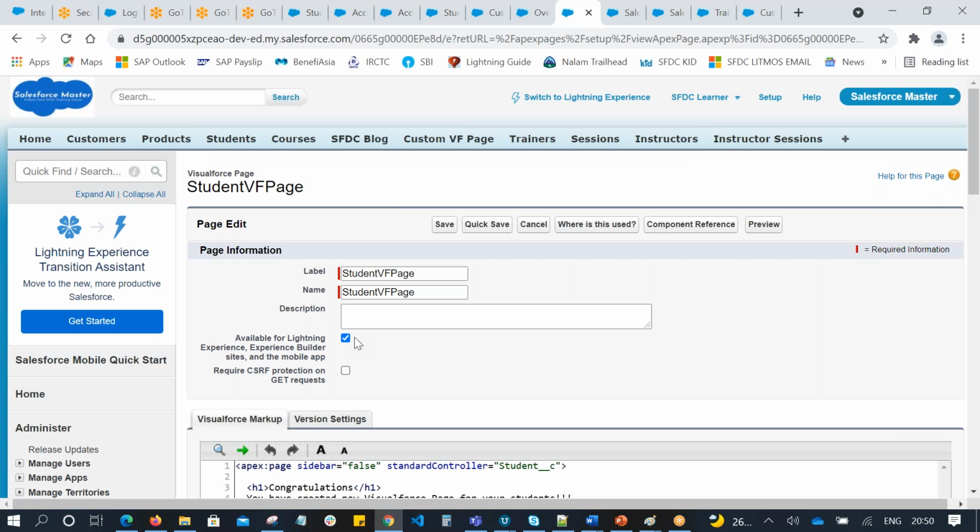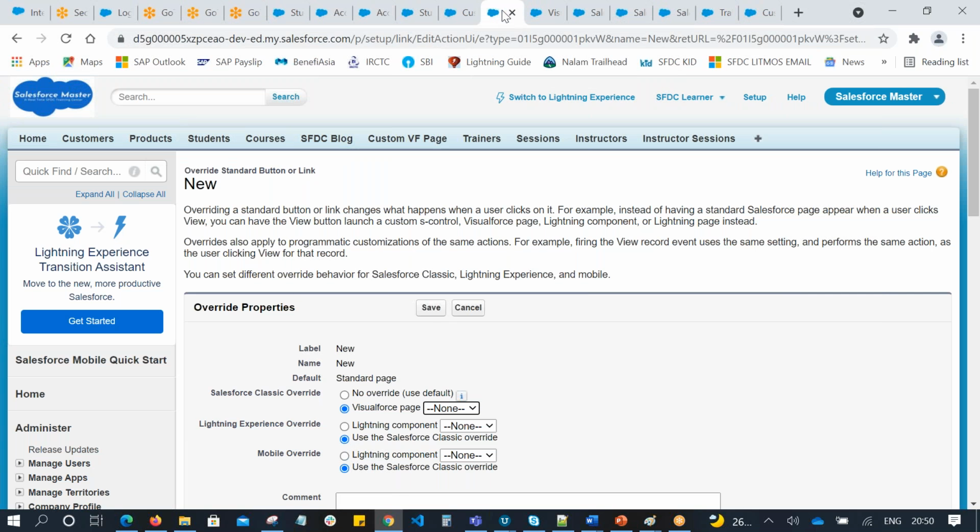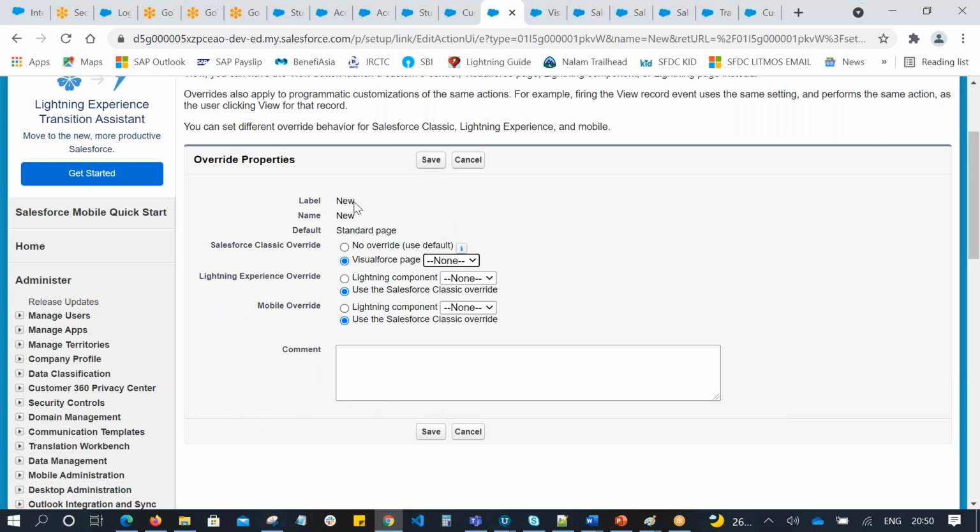Okay, so available for Lightning Experience. Let's enable, save and preview. Now this same content we are able to display. So let's go back to our student new button override functionality. Okay, now we can see we are in the student object, we are overriding the new button.